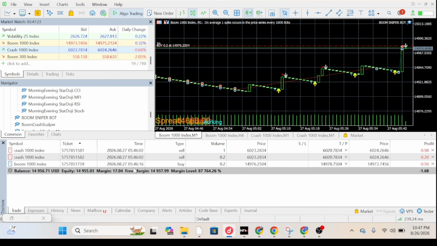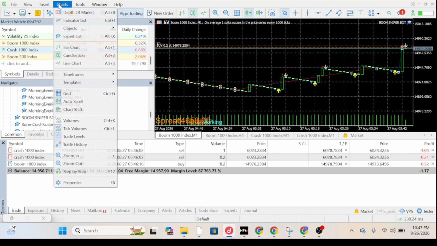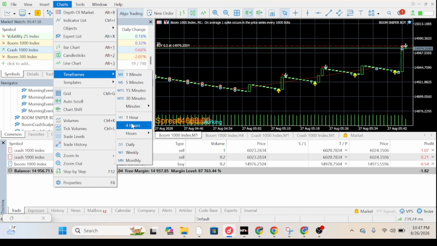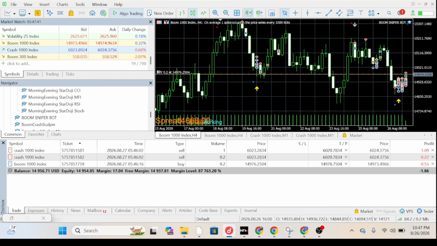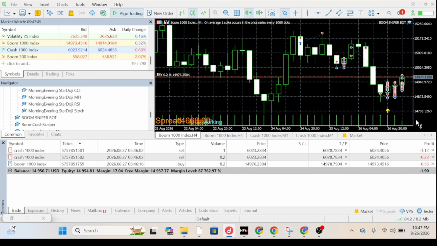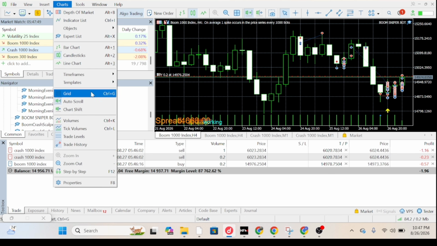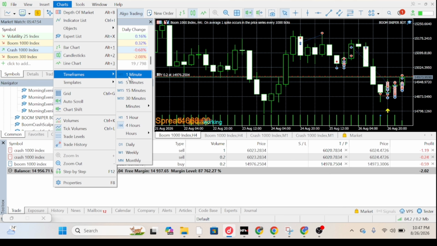If you check the analysis on the 4 hours time frame on Boom 1000, let me do that quick. Time frame 4 hours, you can see that we are still on a bullish trend. So let's go back and put that on the 1 minute time frame.